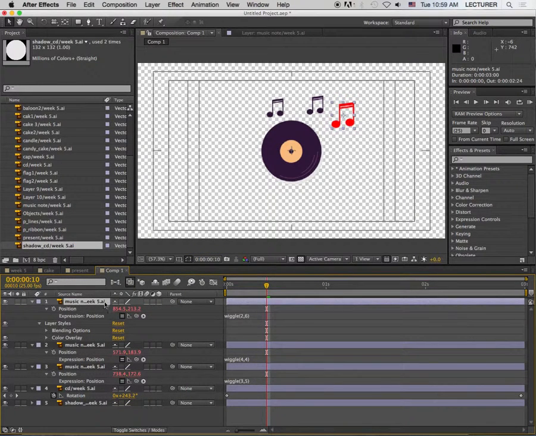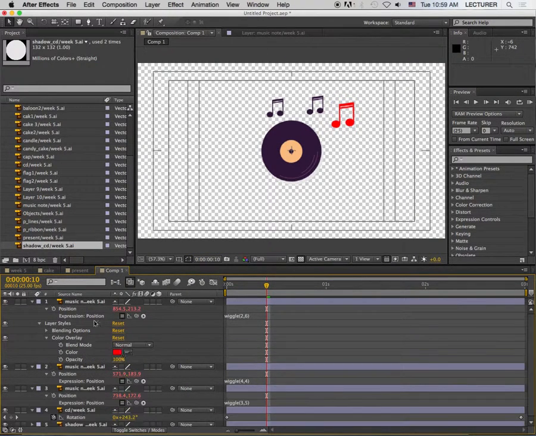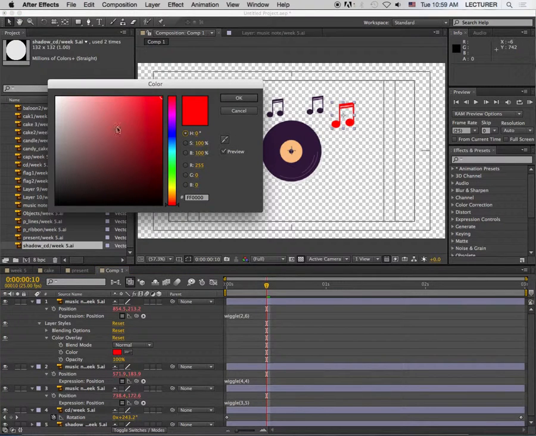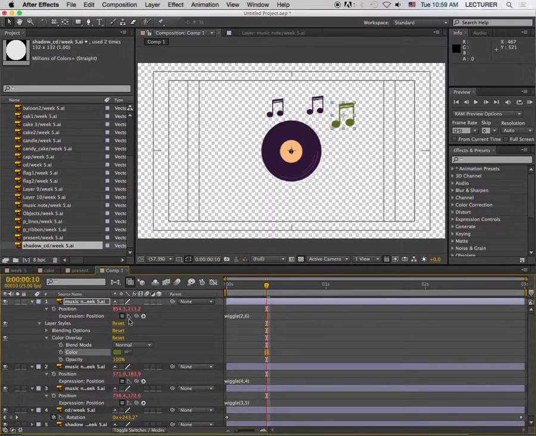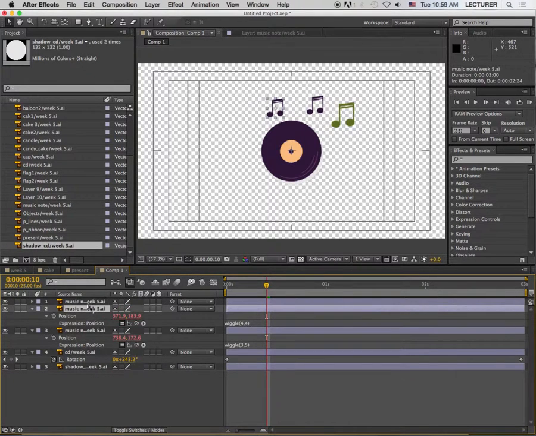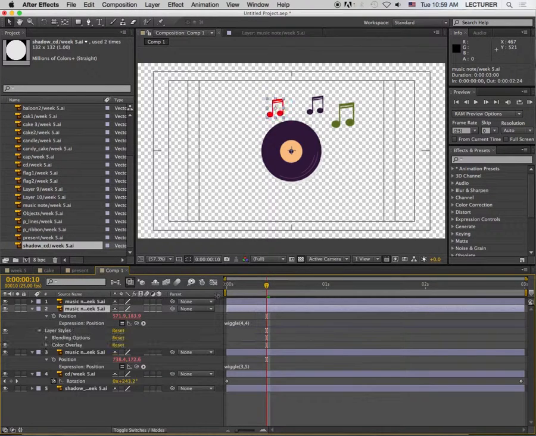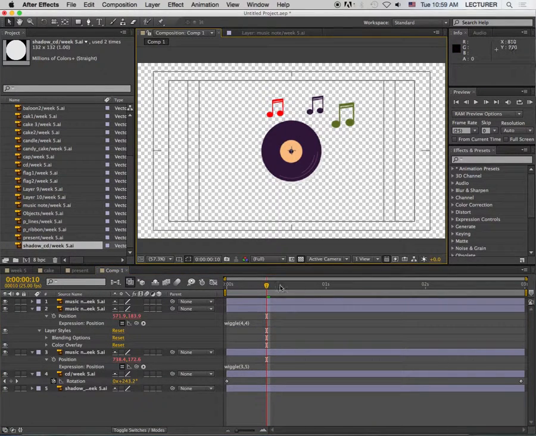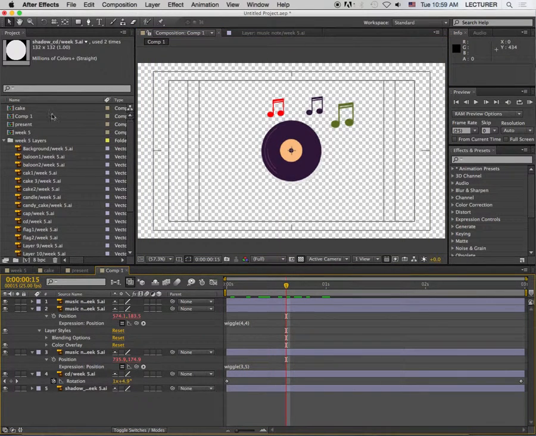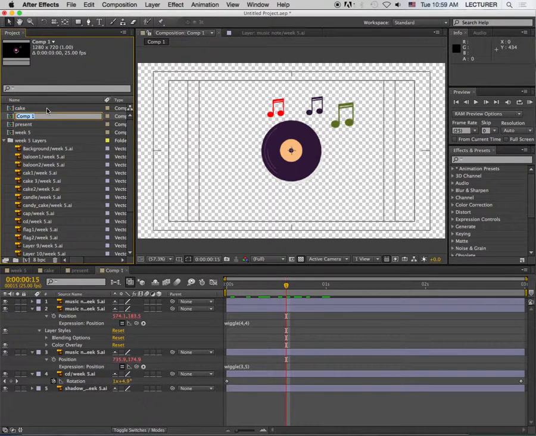So, what color do you want? Red color or brown color or what? Okay, green color. For another one also, I right click, layer style, color overlay. Okay, red color this time. So I have 3 different animations. This is music. Okay, let me stop.